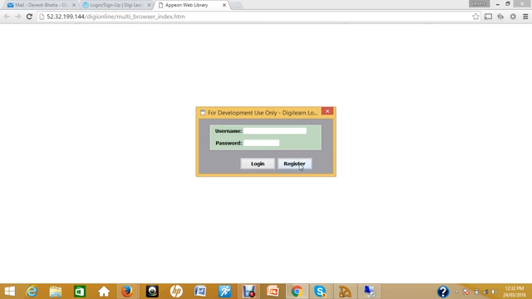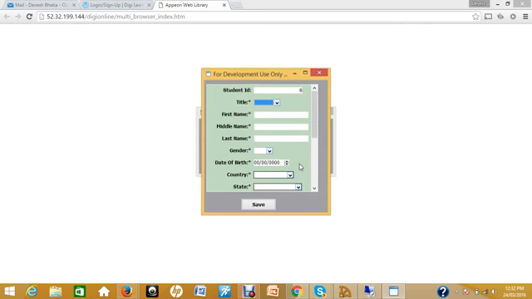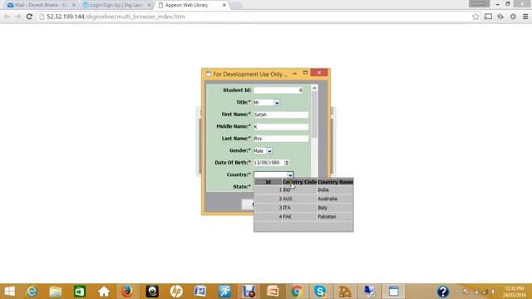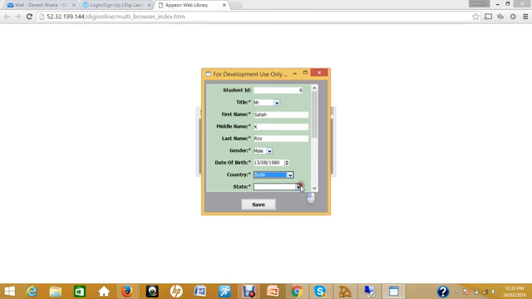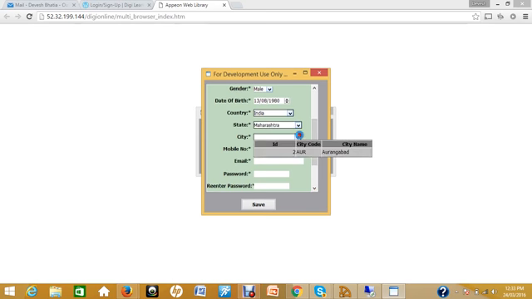So let's register basically a student. So let's enter title is Mr. Satish K. Roy. Gender is male. Date of birth is 13th of August 1980. Country is from India. State is Maharashtra. City is Aurangabad.